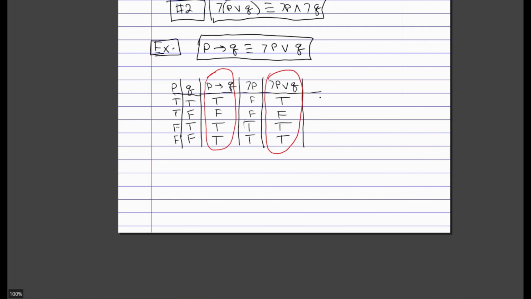Or if you will, in terms of our larger definition, the biconditional of not P or Q with the statement P implies Q is a tautology, because these two have the same truth value, these two have the same truth value, and so on for every row. So this statement is a tautology for any propositions P and Q, which means that this logical equivalence has been shown.